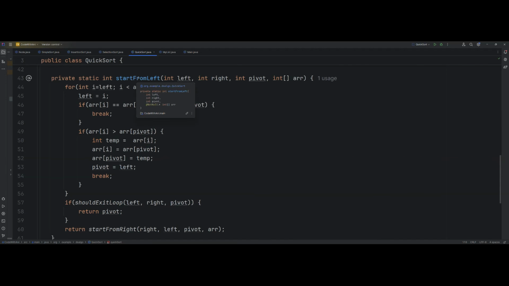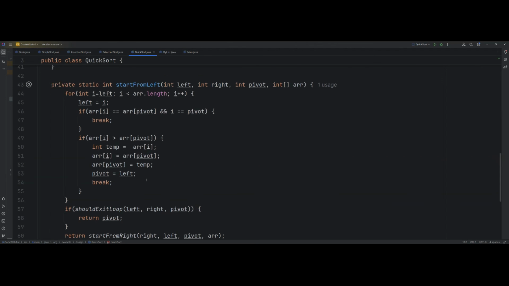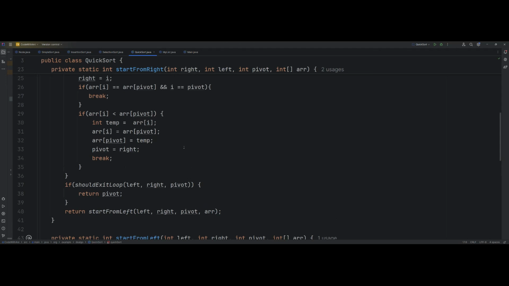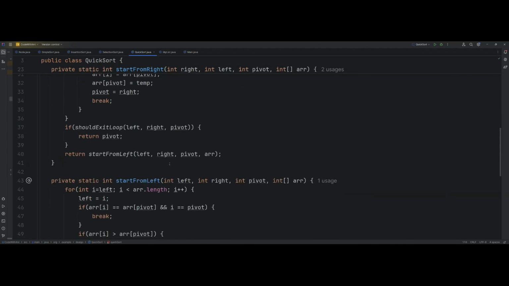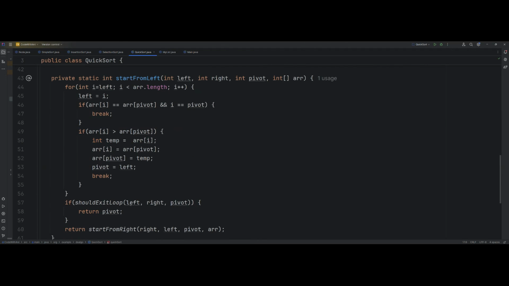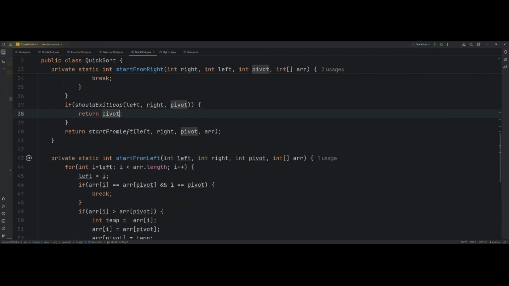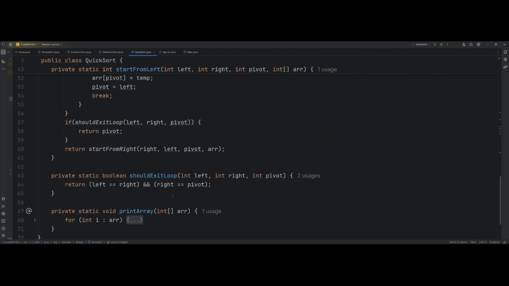In fact, you don't even have to write this by yourself. All you have to do is invert the conditions that are present here. This can be further refactored, but that is up to you. What I'm saying is, once you have done start from right, start from left is just an inversion of all the conditions, with the pointer right becoming left in our case. When you say start from right, you will call the right and then the left and then the pivot and array. When you call start from left, you will call the left first, then the right and pivot and array. That's it.